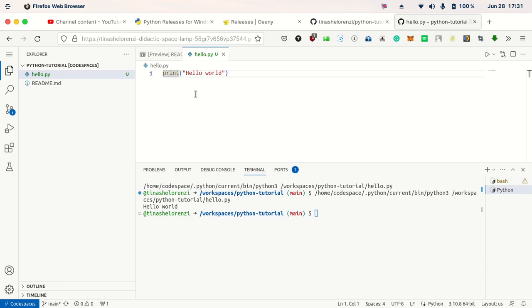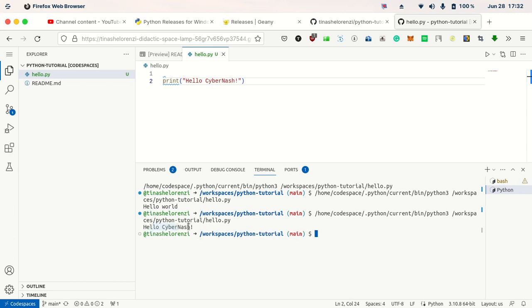And remember, we can make modifications. It does not have to be hello world all the time. I can write hello cybernesh, I can even put exclamation points and so on. Even if I run this again, it should no longer say hello world but rather hello cybernesh, like so. So pretty easy.